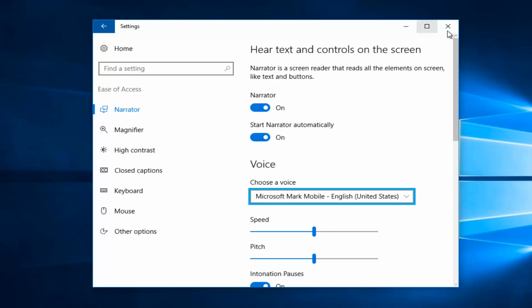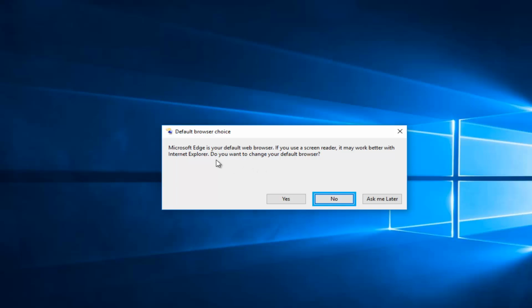Okay, so I just selected one here, and I'm going to close out of the window.